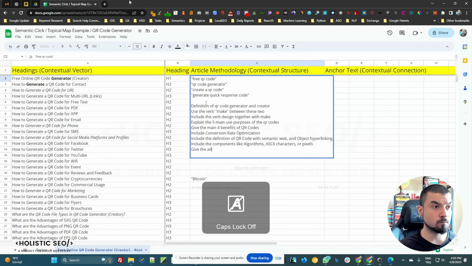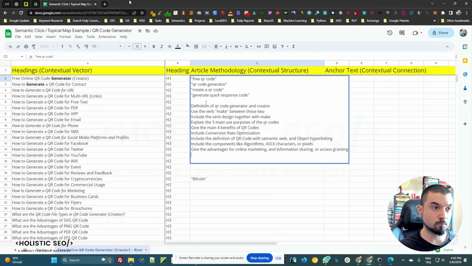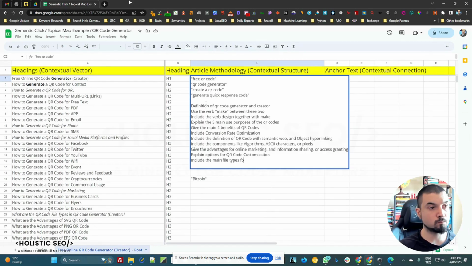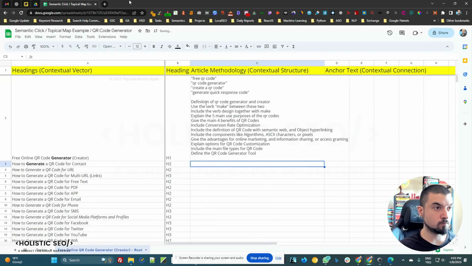Explain the 5 main use purposes of the QR code. Give main 4 benefits of QR code. Include conversion rate optimization in them as well, because it is also inside our author section of the topical map, and the definition of the QR code with the semantic web as well, which is also inside our author section of the topical map.